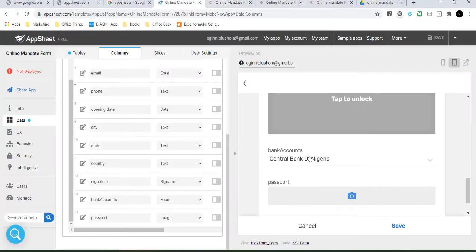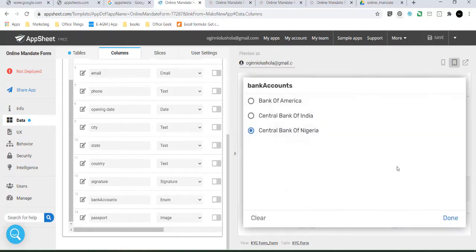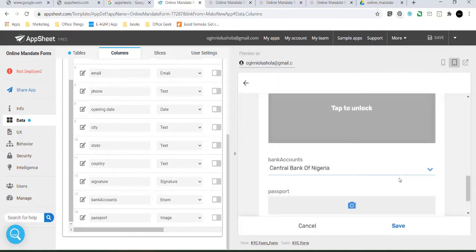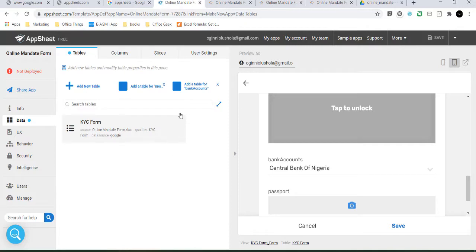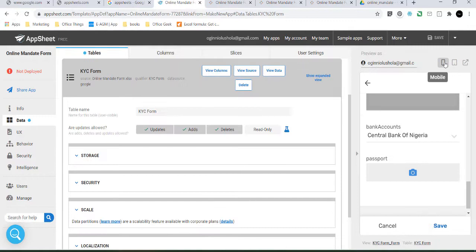Now, not to forget, there is one more feature. I know that real mandate forms, apart from getting biodata and account numbers, there are some that need multiple accounts. Maybe you want to check how many clients you are dealing with. Like maybe some people have accounts in Nigeria, India, America, and Botswana. Or what if there's a list of them? I'm going to go to my data. Let me make this smaller.